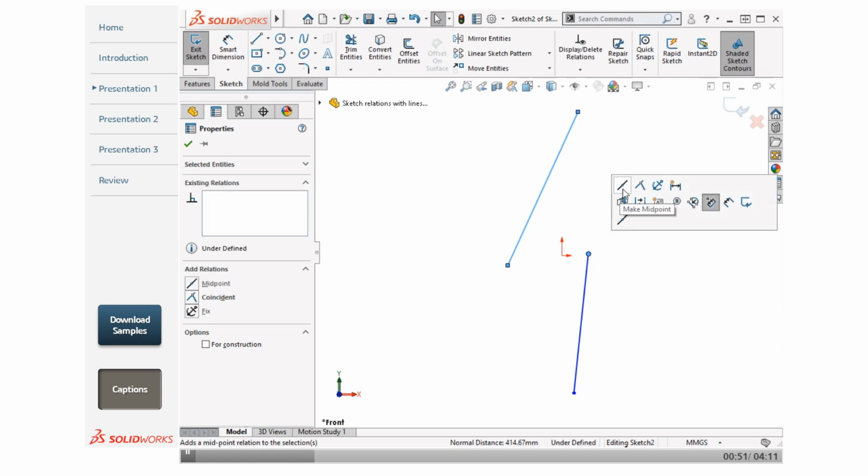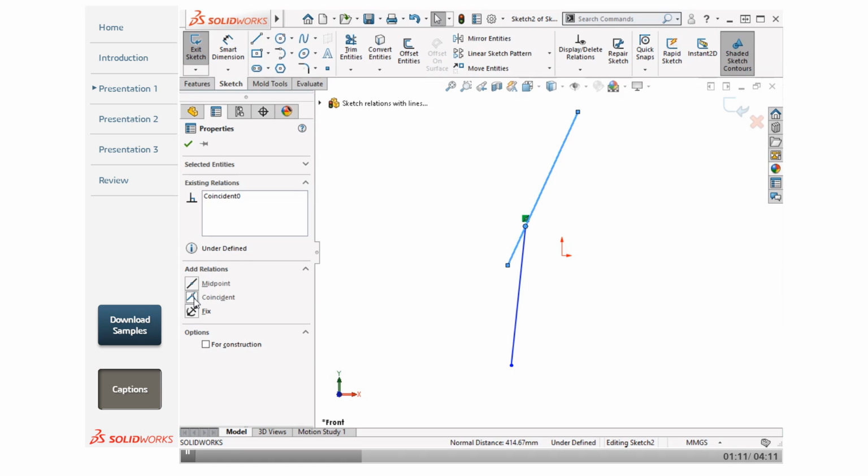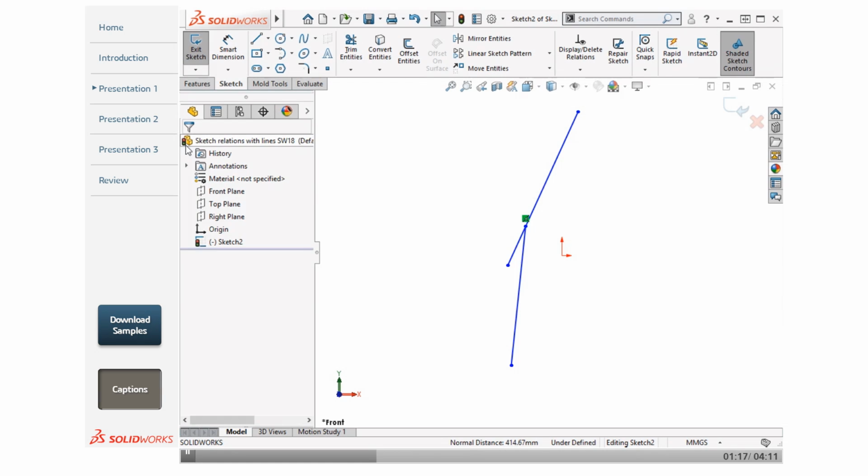And the relations that can be added appear in the Context toolbar near the selections, as well as in the Property Manager in the Add Relations box. Notice that coincident is shown in bold text in the Property Manager, meaning that SOLIDWORKS is suggesting this type of relation for the selected entities. I'll go ahead and select coincident from the Property Manager, and the line on the right moves, and the selected endpoint joins with the line on the left. I'll click the green check to exit the Property Manager.